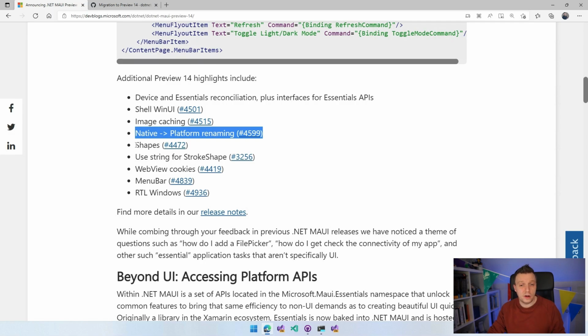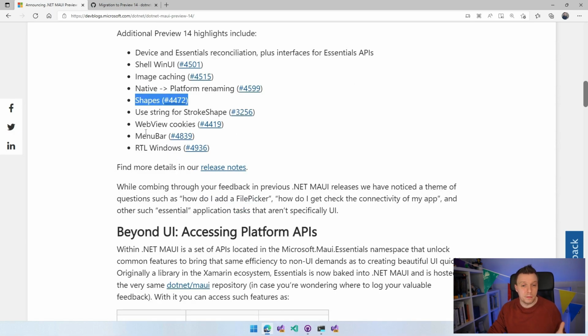We have now handlers for shapes. So shapes are inside of .NET MAUI as well. Strings, web view cookies, the menu bar, we're going to see about that. And if you want to see all the details, I already mentioned that in the release notes.